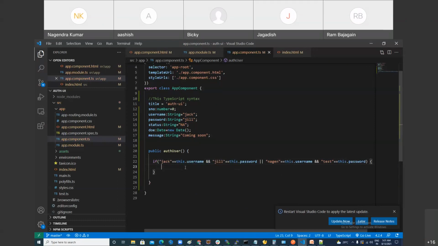Please do like this. After it, you have to set the status. This dot status equals to pass, else you have to write fail, and you can set the message also. It is up to you. This dot message. You can write anything, it doesn't matter.